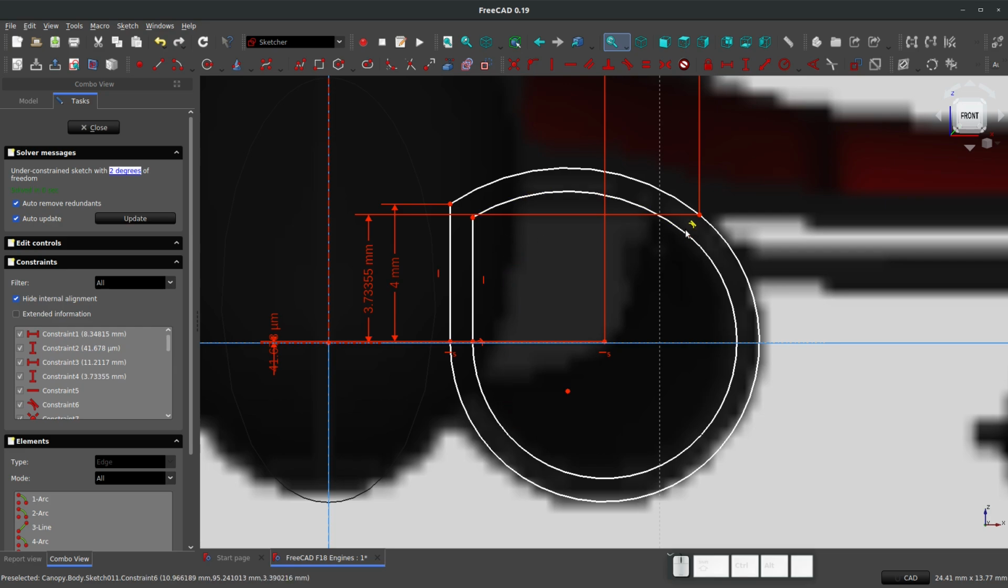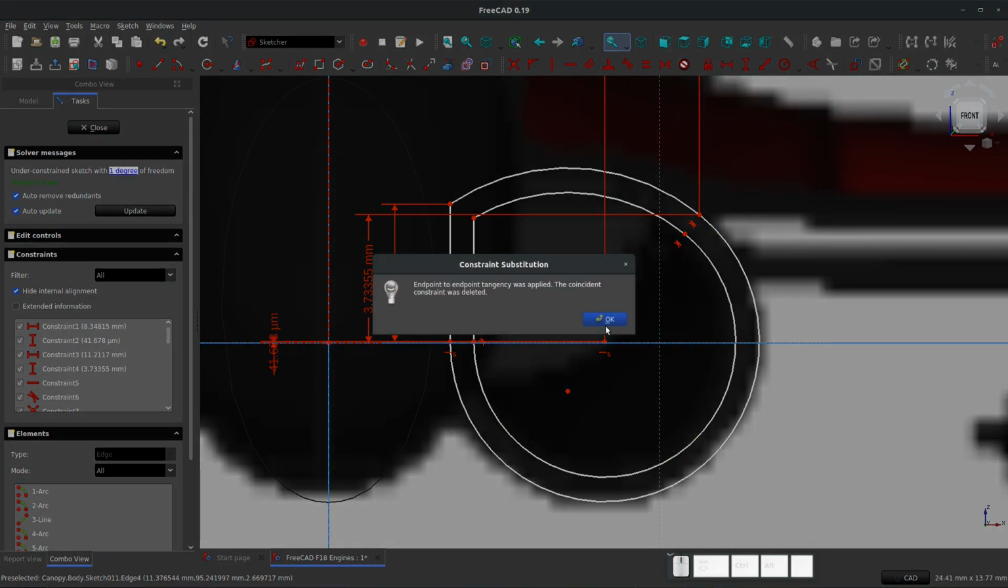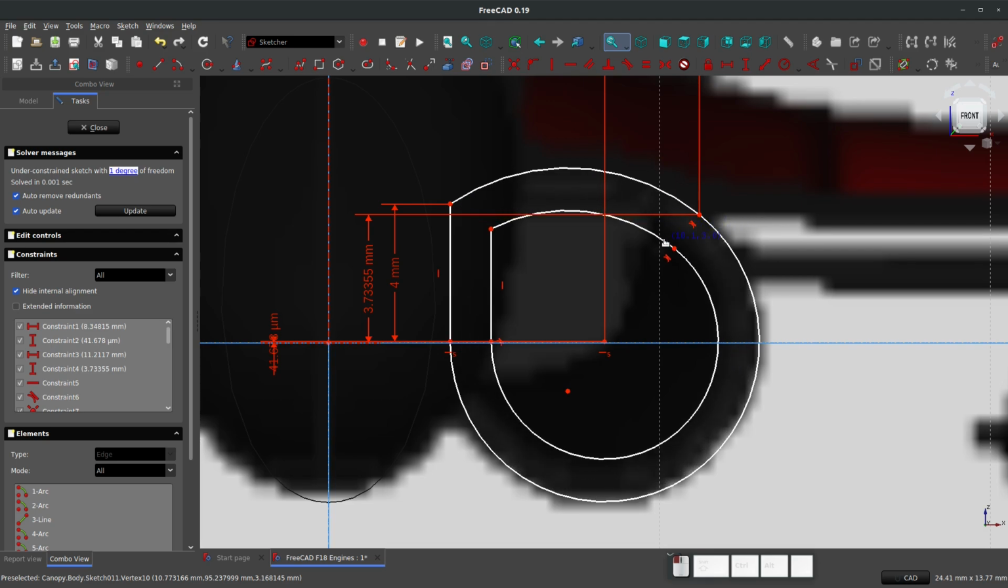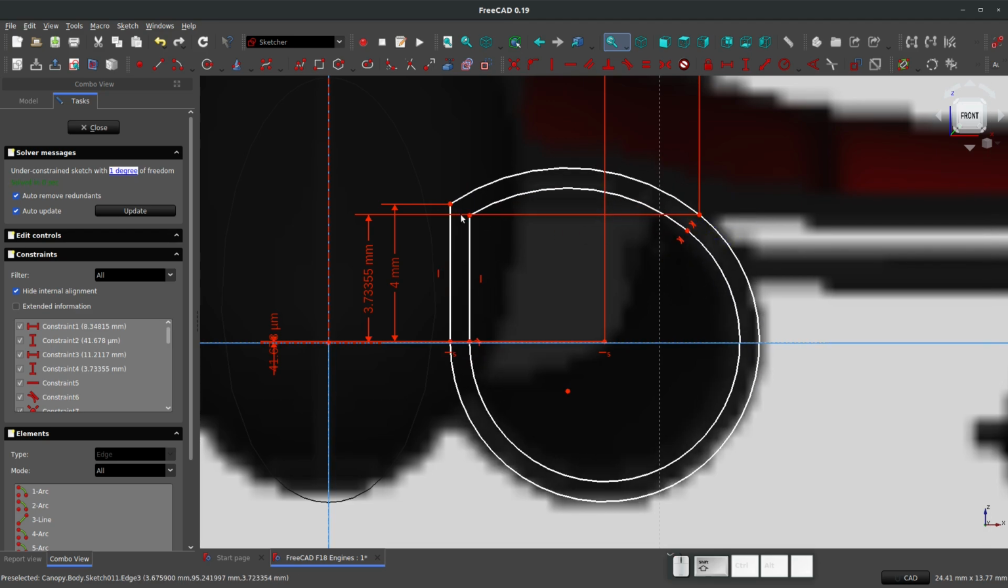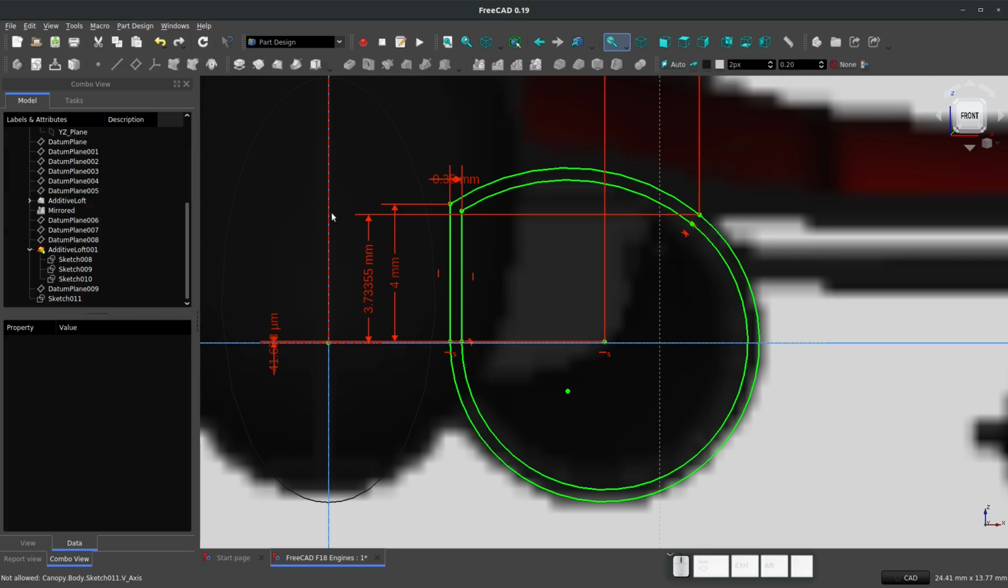Alright, just a few more dimensions and we should be well on our way. Make sure that we are tangent here. And I think just one dimension, probably a horizontal dimension here would be the easiest. Let's have a thickness of, how about 0.35 millimeters. Close that.